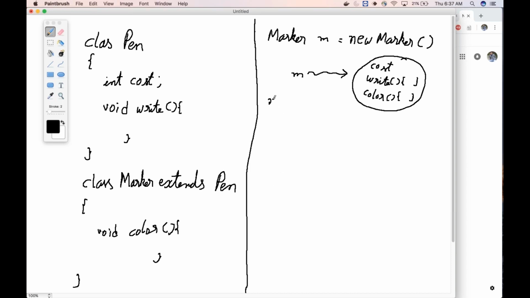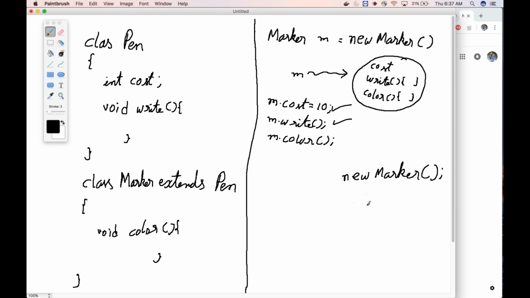Now, I can tell m dot cost is equals to 10, m dot color. So now once again I will create the object of marker. Marker object gets created. All these members get loaded.